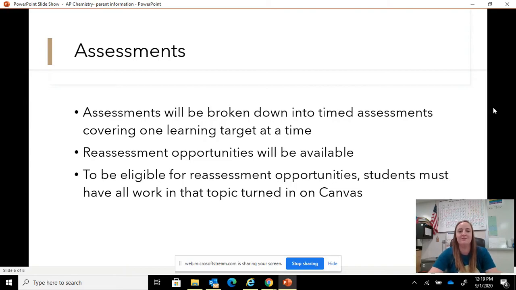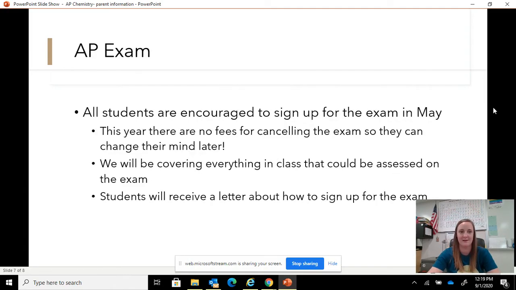Assessments: to make things a little easier this year, we're going to try to make them a little bit simpler and smaller and just really cover one learning target at a time. They typically are going to be timed assessments just so we can get it done in a certain time period. They will have reassessment opportunities, but it's very important to know that they've got to be completing that work in the topic in order to be eligible for those reassessment opportunities. So I will be keeping track of that on Canvas and marking it through their gradebook and Infinite Campus.